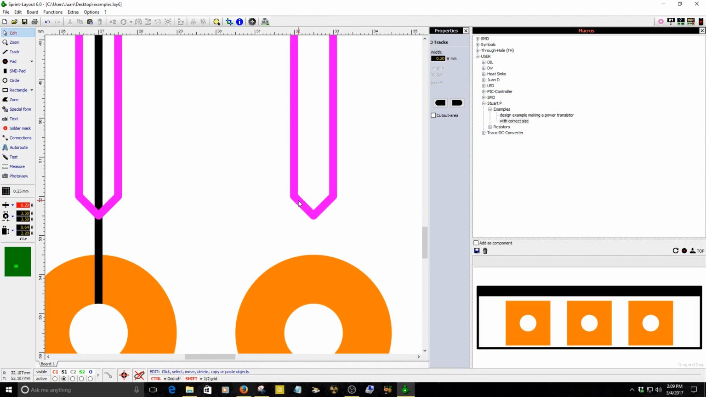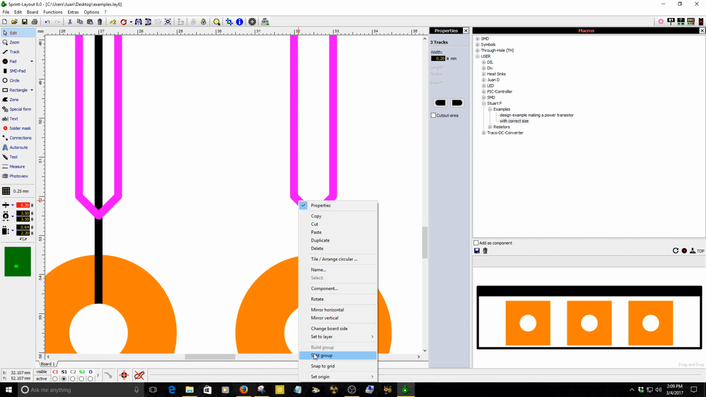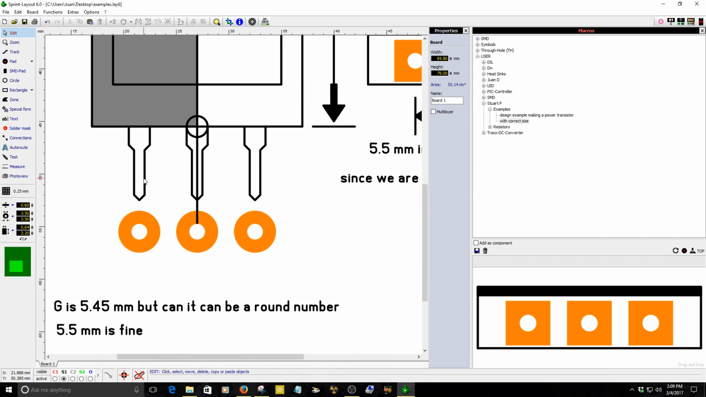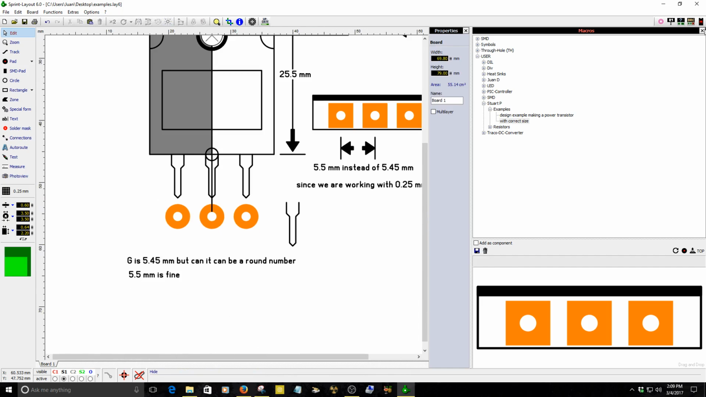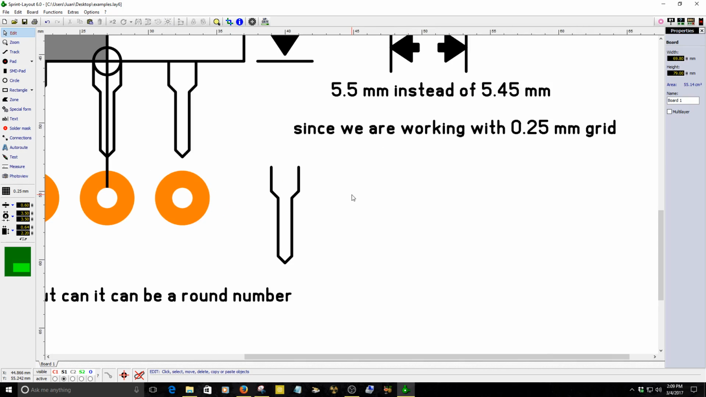So what I'm gonna do is split this group. There you go. And then I'm gonna copy it, so I can clone this silk screen that is representing the leads of that transistor. So I'm going to clone it.